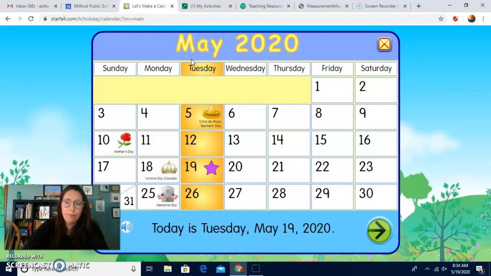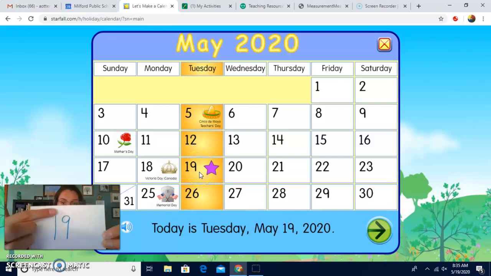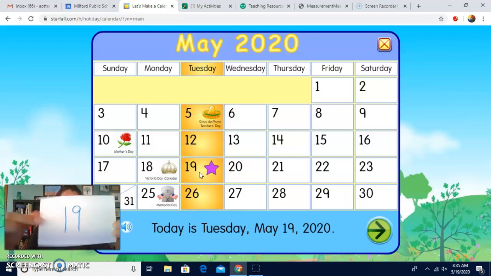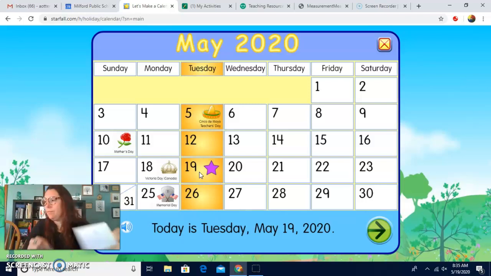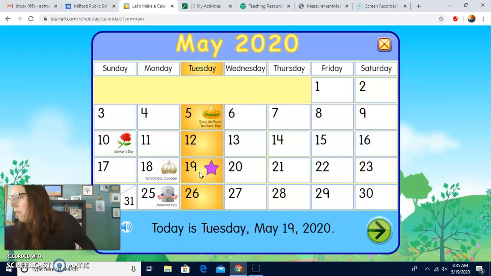Now let's do our counting. Let's start with number 1, 2, 3, 4, 5, 6, 7, 8, 9, 10, 11, 12, 13, 14, 15, 16, 17, 18. What comes next? 19. Good work. 19 looks like this. It's a 1 and then a 9. 19. What does 19 look like?